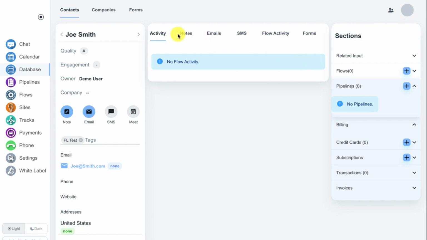Now, once you start using the system, you're going to start seeing lots of activity populate on each contact. Every time you add a note, send an email, SMS, a form is submitted, or an automation flow is run, you're going to see a list of all this activity here in the middle. Now you can also use these little arrows on the contact to quickly tab between different contacts in your database.